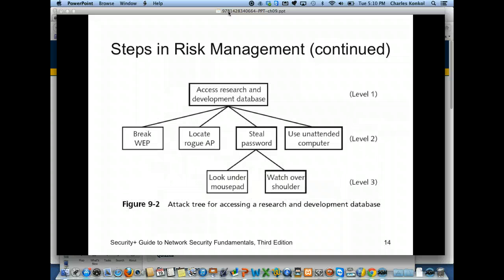So here's another risk tree. You've got the access database in the research department. Maybe it has all the R&D stuff, has all the patents maybe. So number 3 level here is, okay, how are we going to get to this stuff? Okay, we're going to look over somebody's shoulder and watch them type in the password. That's number 1. We're going to look under their mouse pad because we know that's where they put the password. Or we could put more on this, right? We could just ask them for the password.